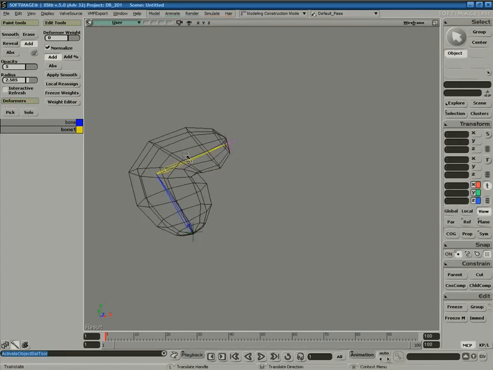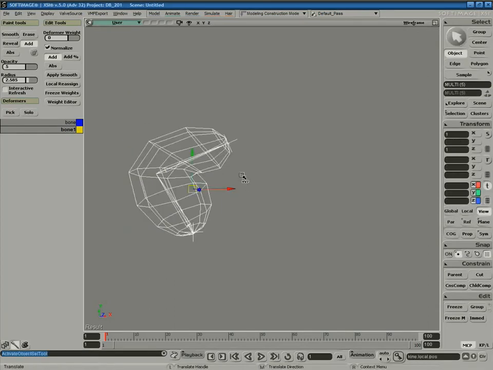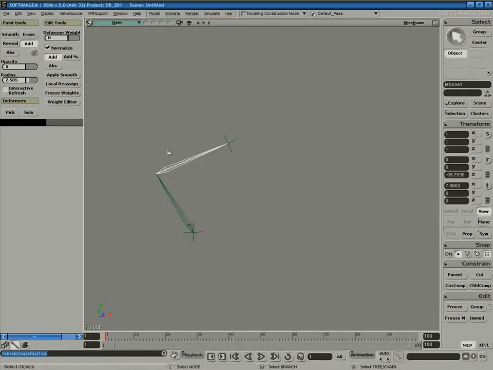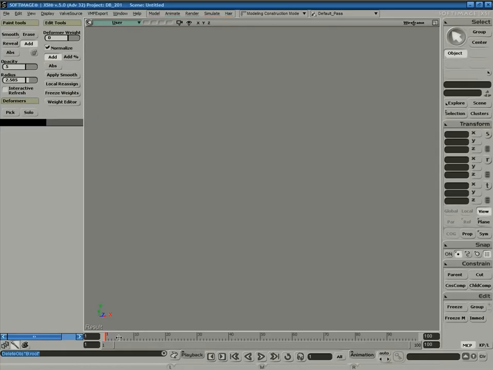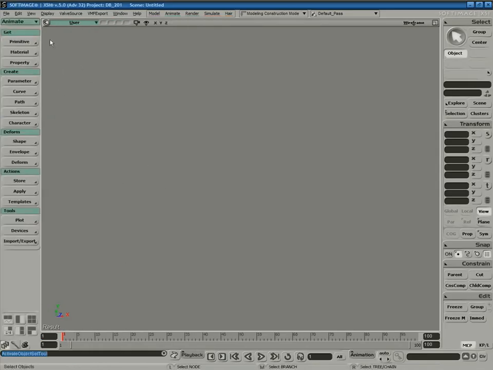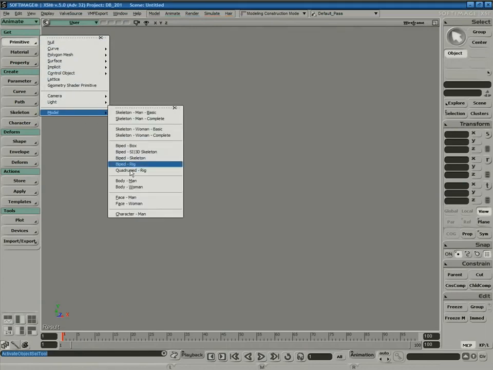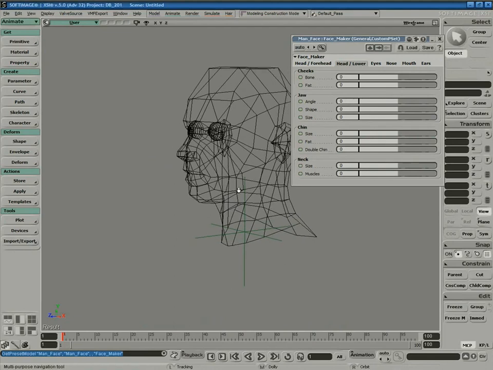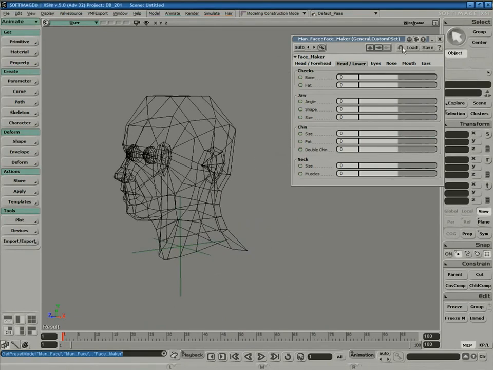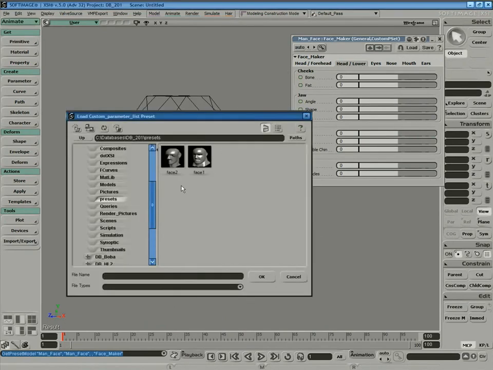Next, we're going to attempt a little more lifelike envelope. In a new scene, get a primitive, model, Faceman, and then choose either of the two presets you created earlier.